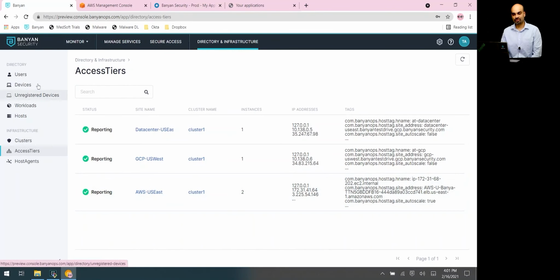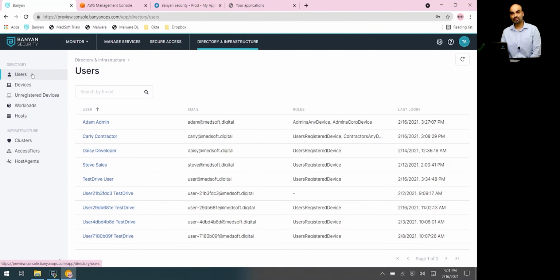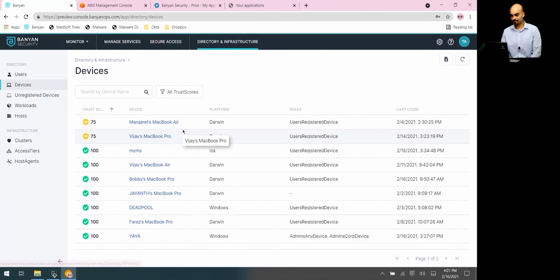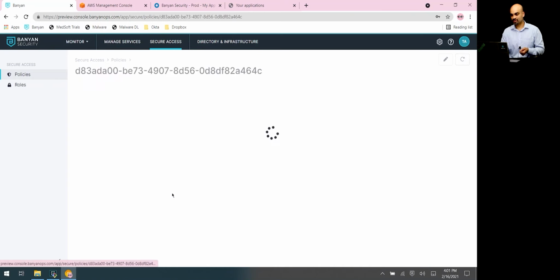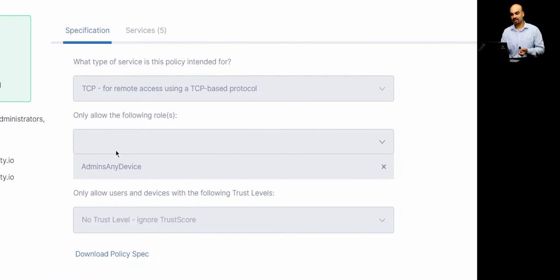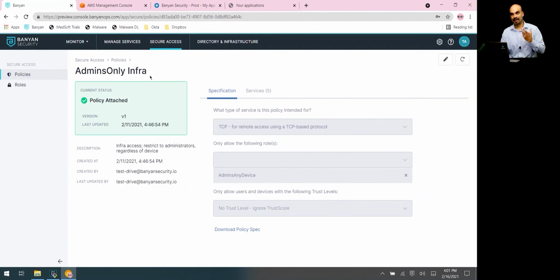Once we set up your infrastructure, we gather your directory of users and devices, and then you can write your different types of policies and apply them to the different types of services. So our policies are written in simple, easy to use constructs. You specify the roles. Hey, this is an admin on a certain type of device. You specify the level of trust, and that's the entity that's allowed access based on that policy.